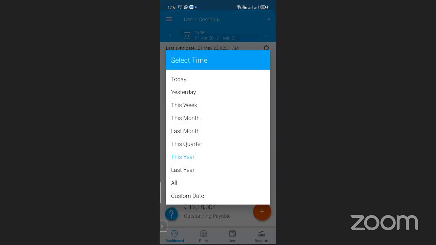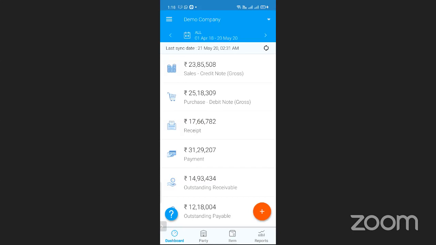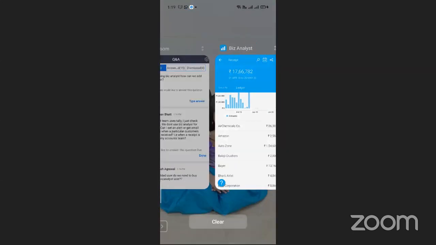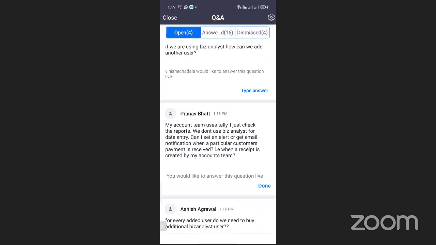For example, you can check the last sync time. Suppose you created the entry half an hour before, and you can see the time that the sync process has already been done. So you can go into the receipt and check whether the receipt has been done or not. But we don't provide any kind of intimation or mailer if you do entry in Tally.